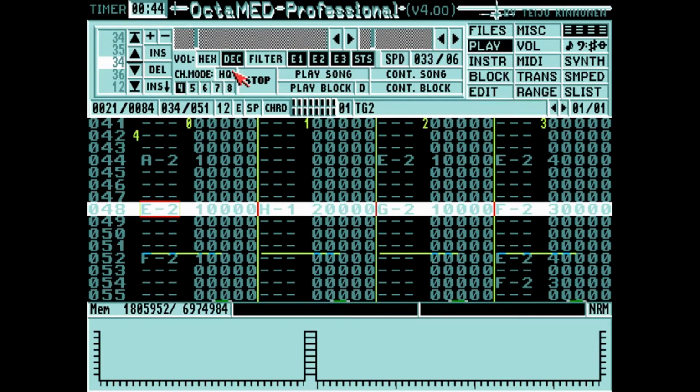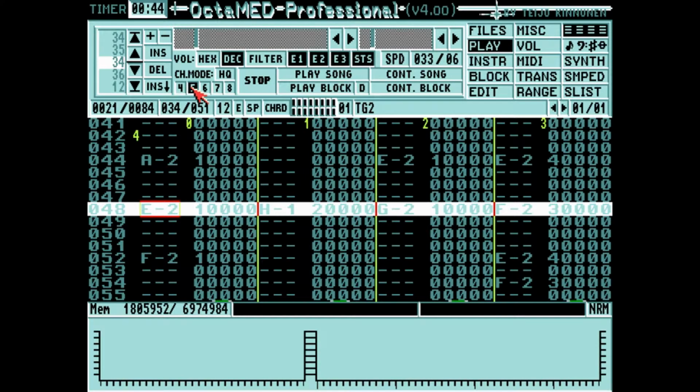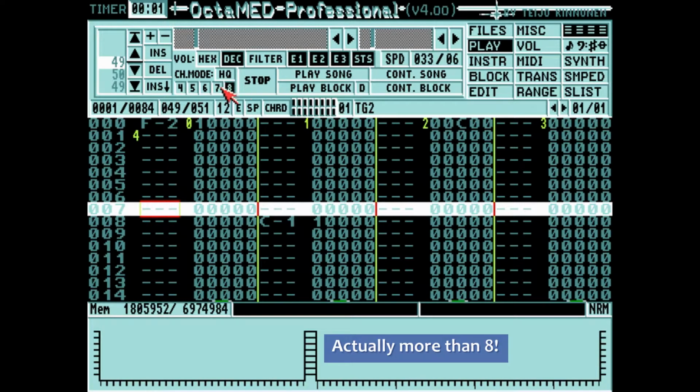And so this is the channel mode. We're on 4 channel mode at the moment. We can change that to 5. Do you want half samples? No. 6, 7, 8. Well, we can have up to 8 channels on this thing, believe it or not. For some reason, it doesn't seem to be changing it.